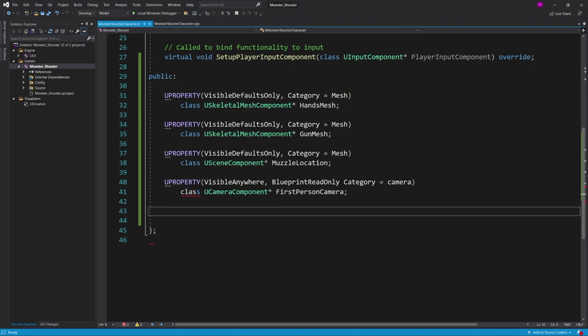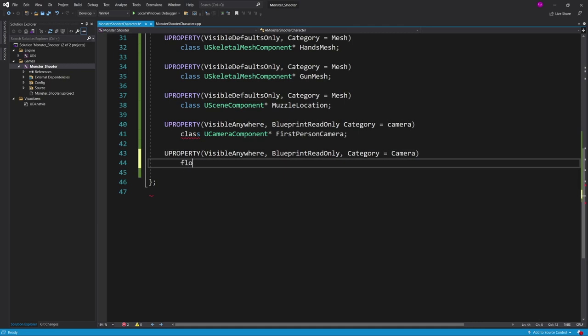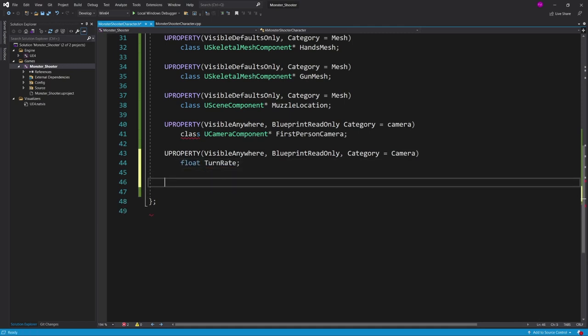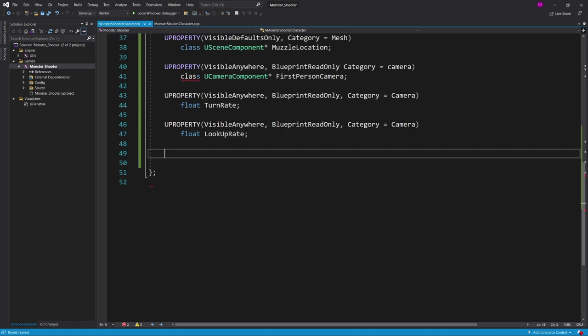I'm going to call this one first person camera or FPS camera, however you want to call it. Now, next, we're going to have a few more variables for the movement. And over here, I'm going to say UPROPERTY, and this one is going to be VisibleAnywhere and BlueprintReadOnly, category is going to be equal to camera. There you go, close the parentheses. And this one is going to be our float turn rate. I am also going to copy this and paste it over here, because this variable is also going to be a UPROPERTY, VisibleAnywhere, BlueprintReadOnly, category camera, and instead of turn rate, this is going to be our look up rate.